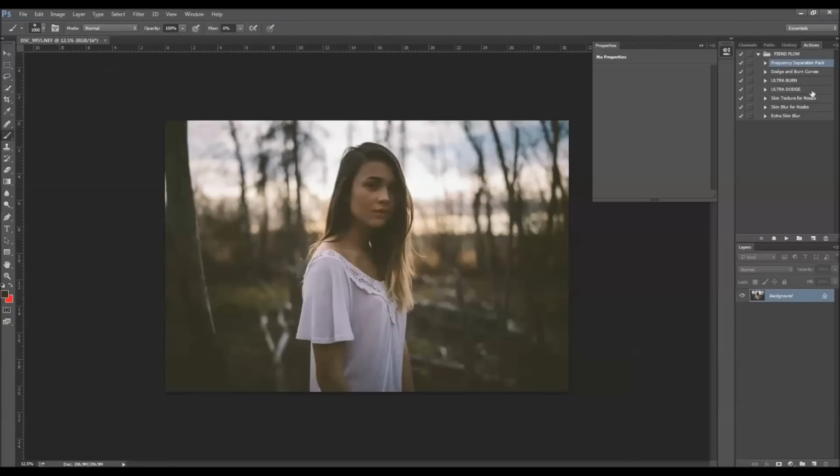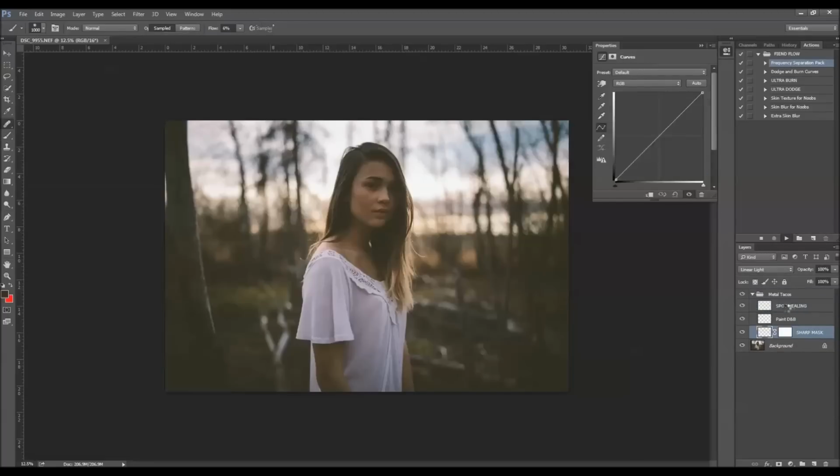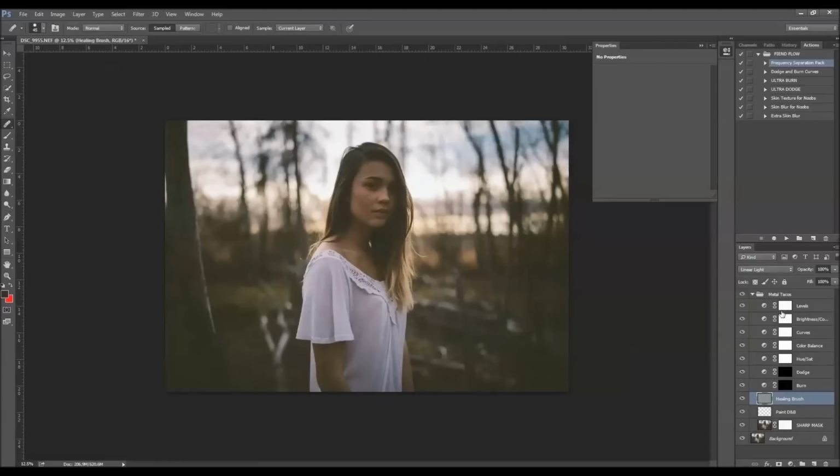There's a lot of other actions in here that you don't necessarily need. They're kind of redundant, but they're there if I don't want to run this entire pack here. When you hit play with this pack, it takes your image and it's going to break it down into a whole bunch of layers. These layers are just layers that I like to use in my workflow.